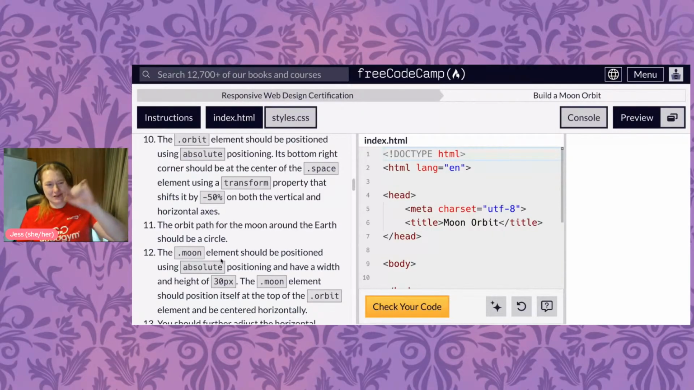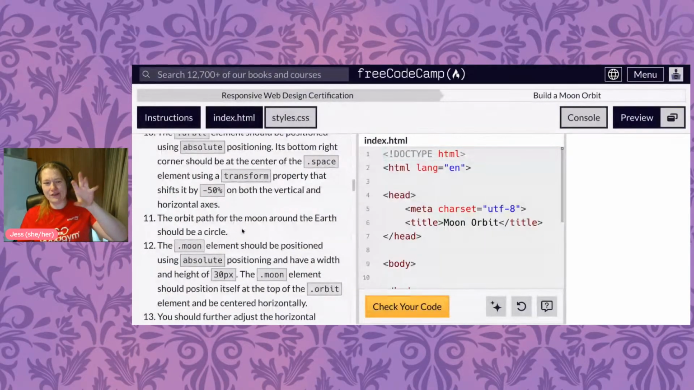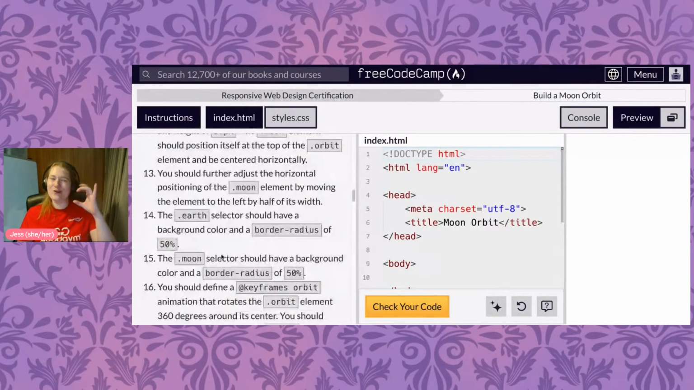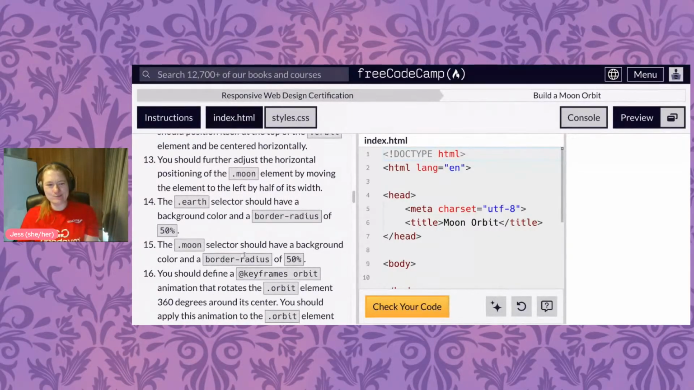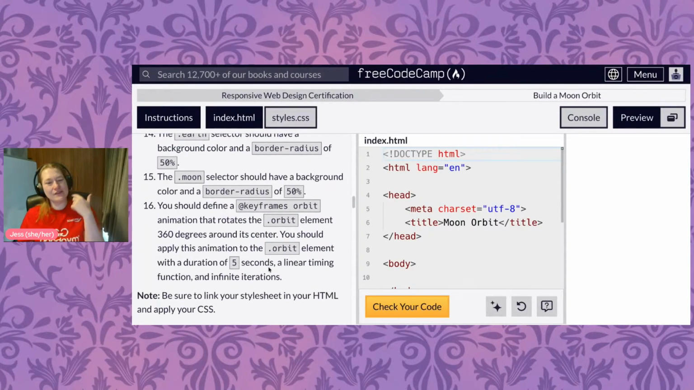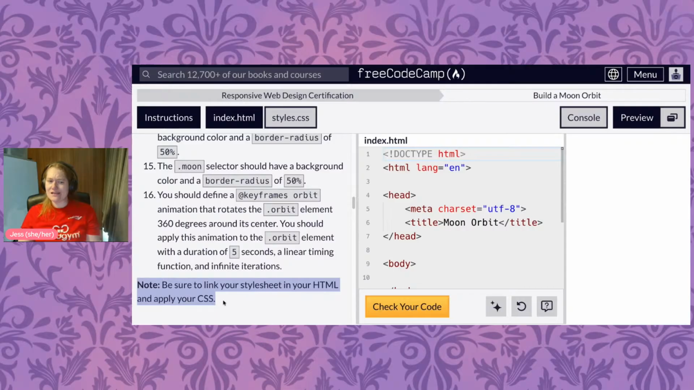So this user story defines the orbital path, some more positioning for the moon, making sure the Earth is round and it has a color. So the moon is round, it has a color. And then here we want a 5-second linear animation that goes indefinitely for your keyframes orbit. So all of this is set up until you get to step 16. And look at this, vicious, savage. Because this piece of documentation was written just for me, make sure to link your style sheet to your HTML and apply your CSS.